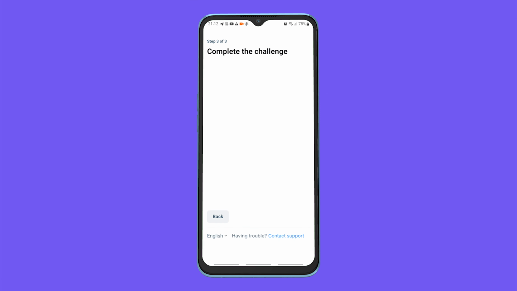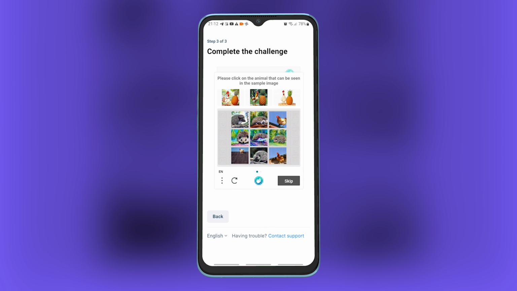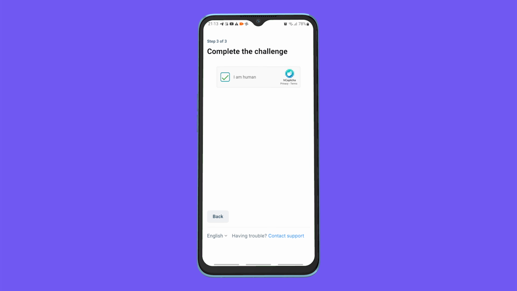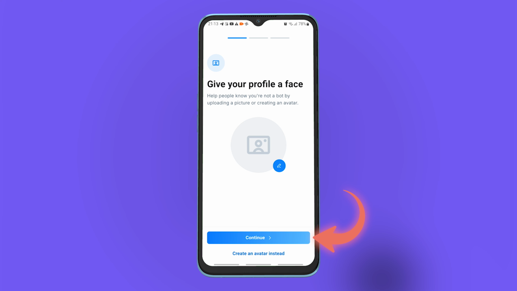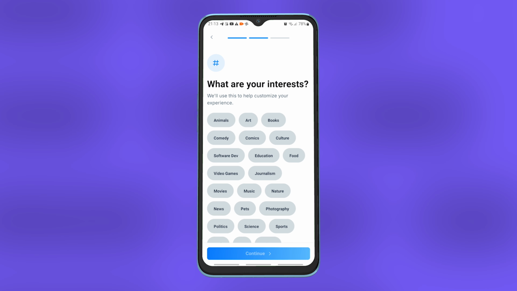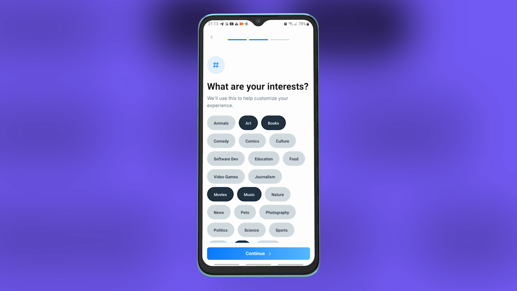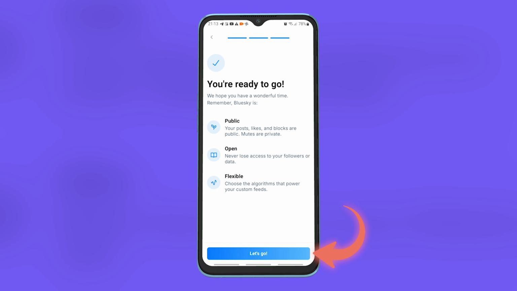Complete this verification test. And once you complete it, tap on Continue. Select the topics which interest you and tap on Continue. Tap on Let's Go.